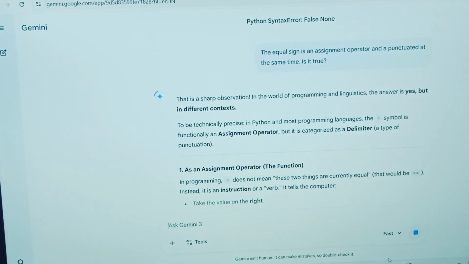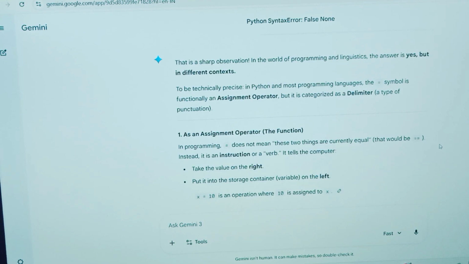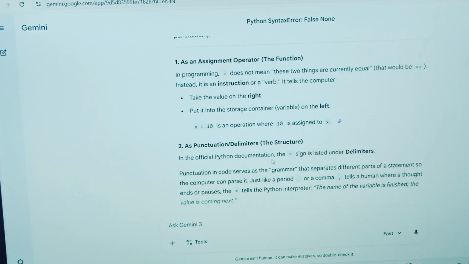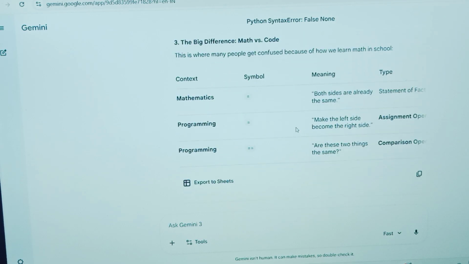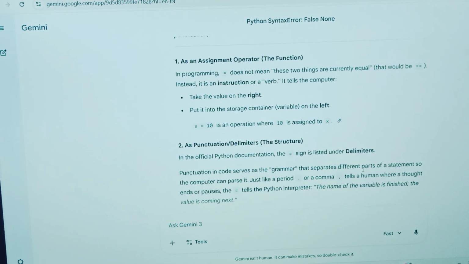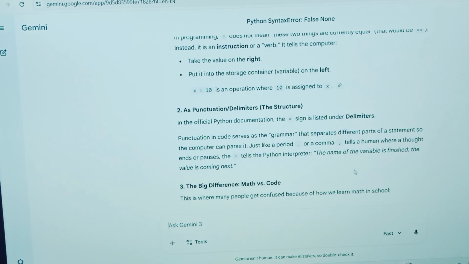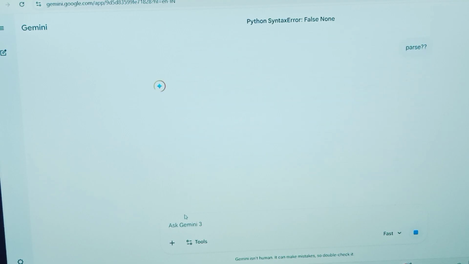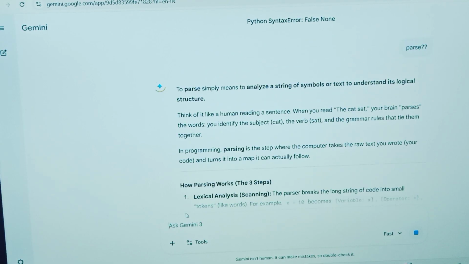Punctuation is that. Okay. It separates different parts of a statement so that the computer can parse it. What is parse? You mean parse? But parser is a different word. To parse is to analyze a string or symbol or text, understand its logical structure.